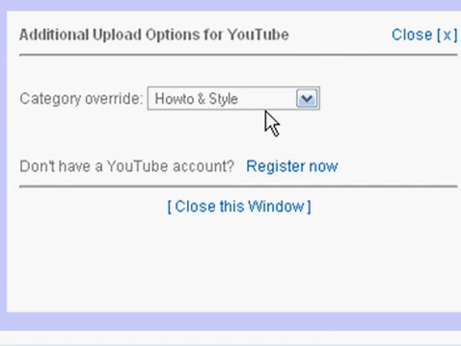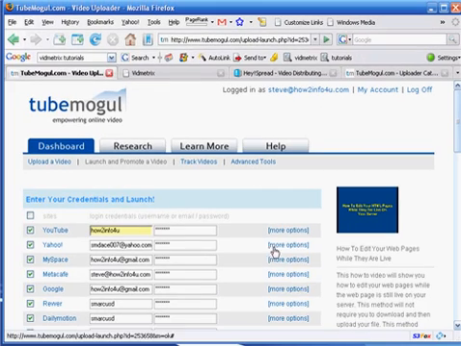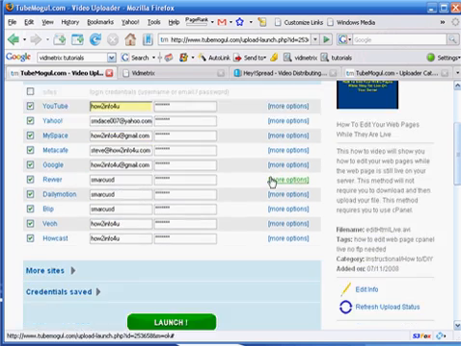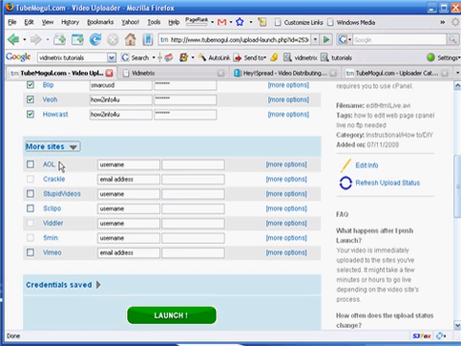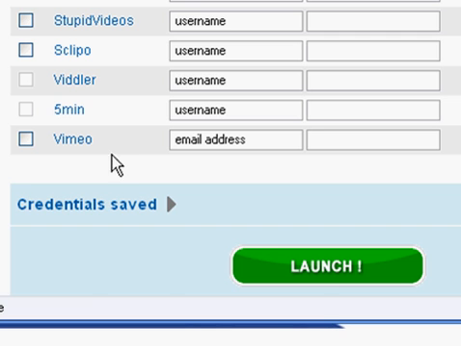category override. So in case you've got additional categories here, then you can use that, I guess, to override them. I didn't know that. And if you do not have an account with YouTube, then you could use that more options to sign up while you are online here. Okay, and I think they got a few more sites here, which, let me see, no, I've not signed up with any of these as of yet.